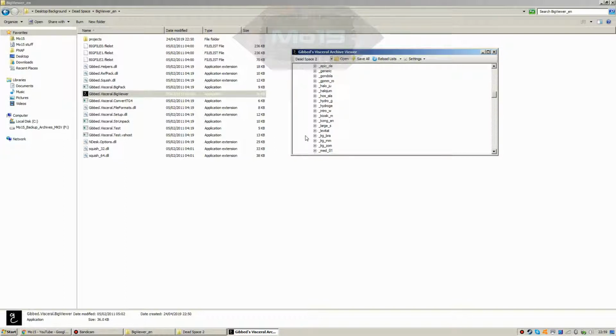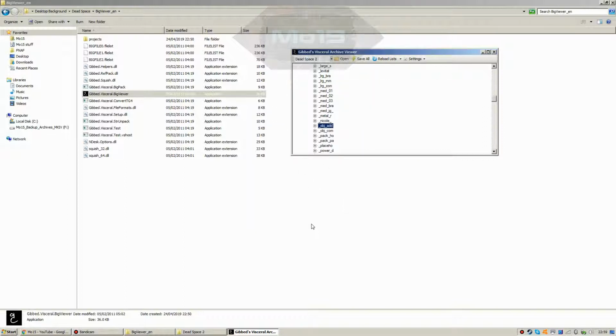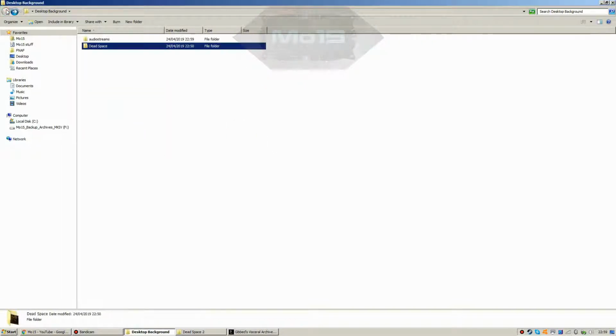Which one should we go for? Let's see. Objects added. Objective added. So that'll be the objective added sound. So how about we save this, select a directory to save all files from the archive too. Okay. I'm kind of in the realms of the unknown. I can't quite remember what I did. Okay, so we want to go in here. Stop background, yeah. So if that's correct, we should, yeah. Here it is, so the audio streams, objective add.